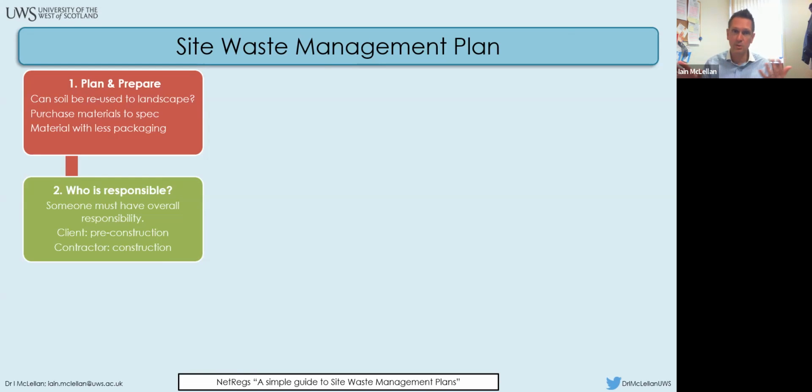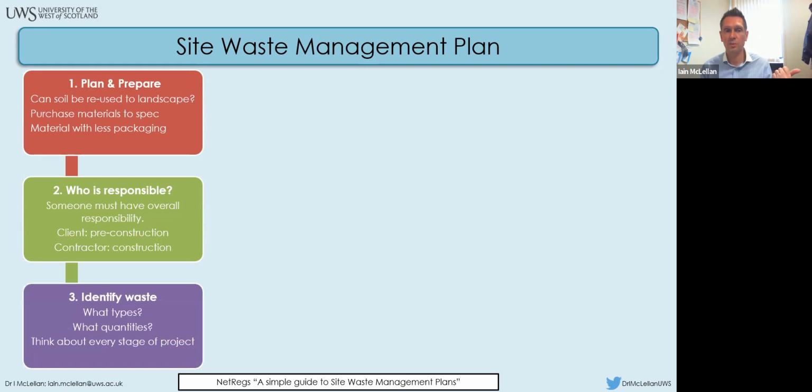Now, everybody needs to be trained on why they're doing what they're doing and why they have to do it. But there will be one person on that form that's named as the person responsible. They need to identify the waste. Now, this is what types of waste it is, and we'll look at how you can classify the waste, how much is being produced. And then, as I've said from the very beginning, think about every part of the project and every stage of that project.